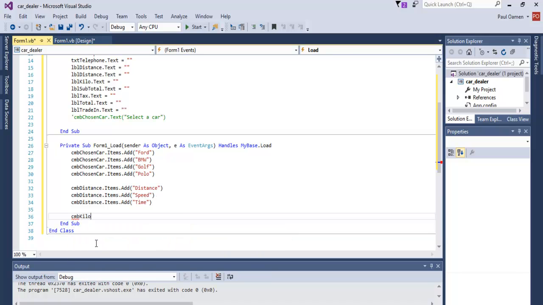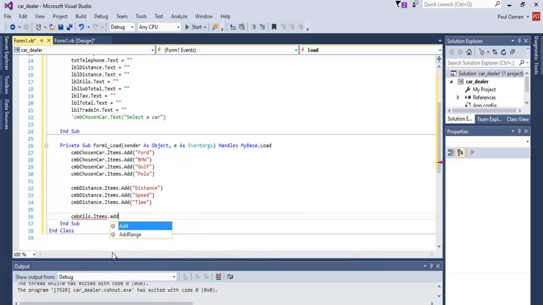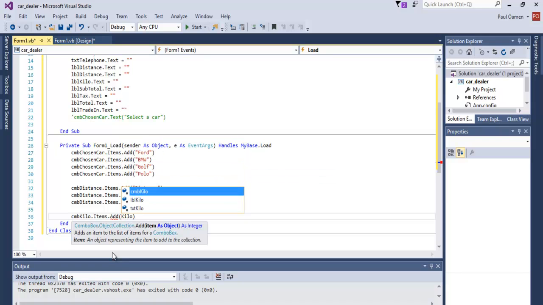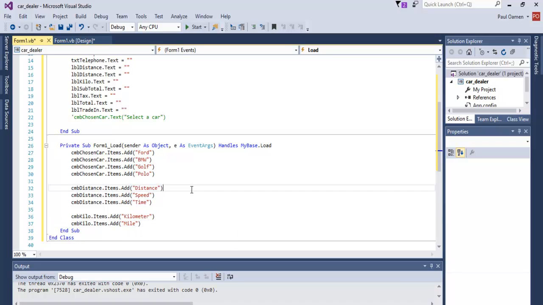So the next one is CMD. We need kilo right there. Dot items dot add, and that is for, let's go for kilometer. Speech mark there. Right. So let's copy this. We need maybe one or two more. Just one more. That will do. Let's go for mile right here. So those are the content that will appear on the ComboBox.